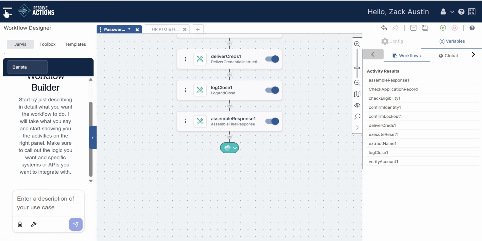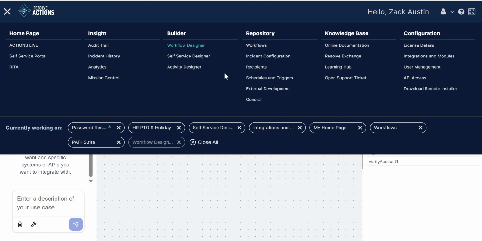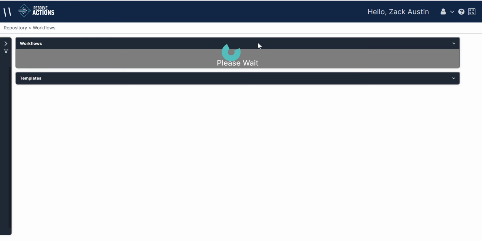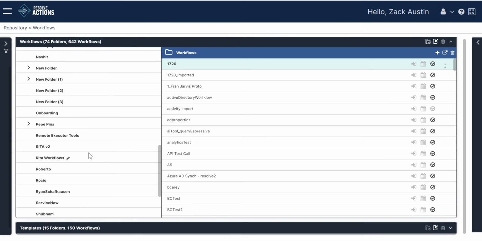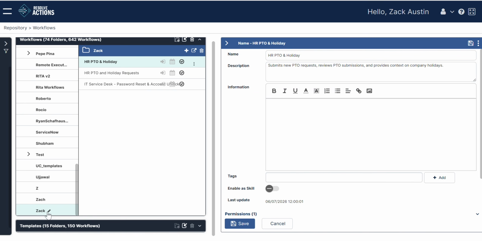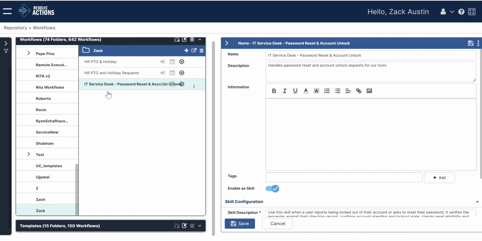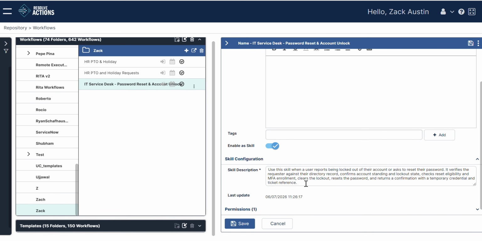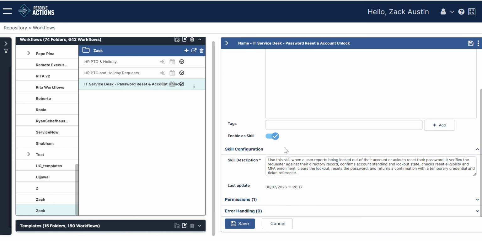So I've already saved the password reset. If I want to go ahead and enable that as a skill, we come into the repository, and I'm going to go find my name, and there we are. So I've made the password reset and account unlocks, and then give it a nice little description as well as a skill description. But the most important thing here is that we have it enabled as skills.